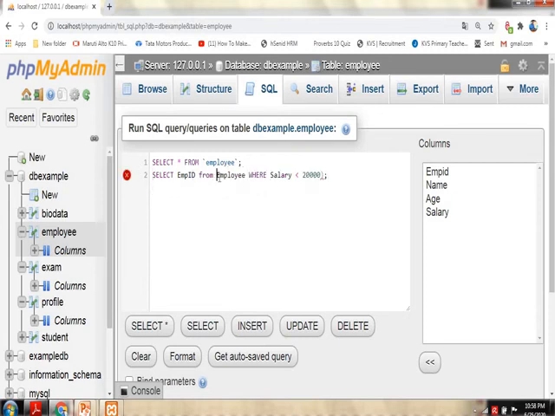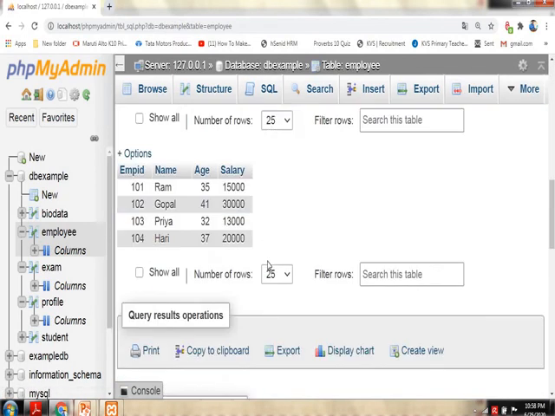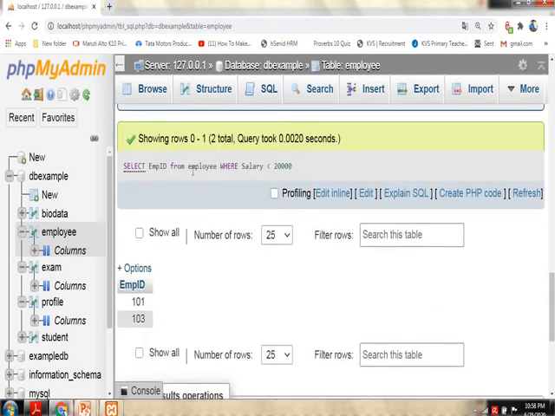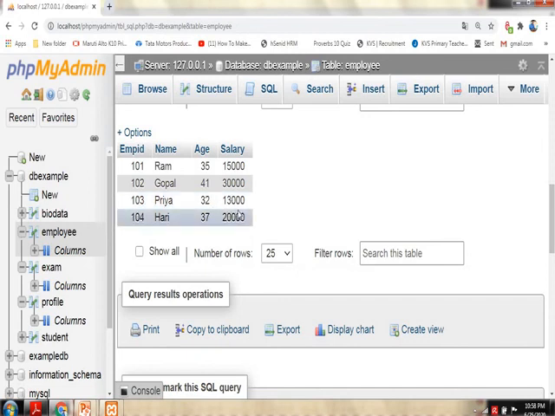So, I'm asking to select all that from employee. Then there is a condition, that employee ID alone should be displayed based on the salary less than 20,000. So all the records are displayed. Then employee ID alone is displayed based on the salary less than 20,000. 101, 103. We'll check whether it is right or not. 103, 13,000. 101, 15,000. 102 is 30,000. It is not displayed.